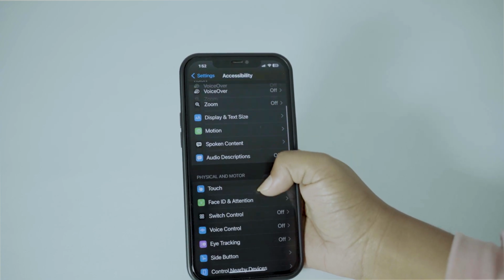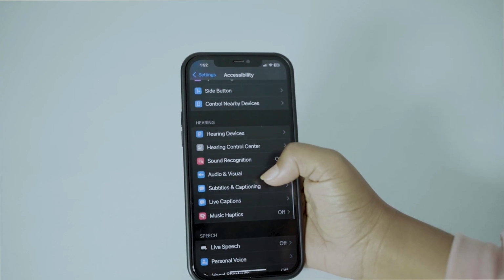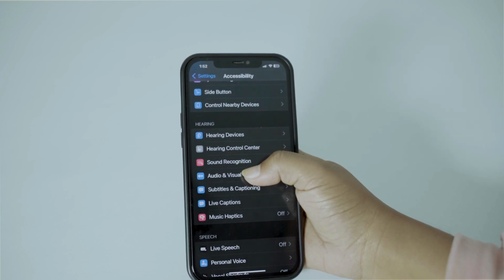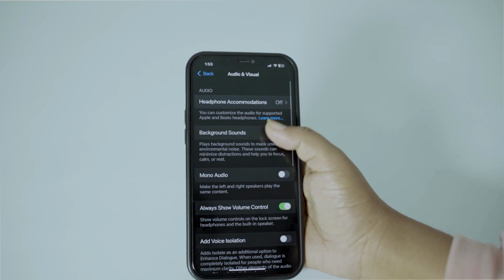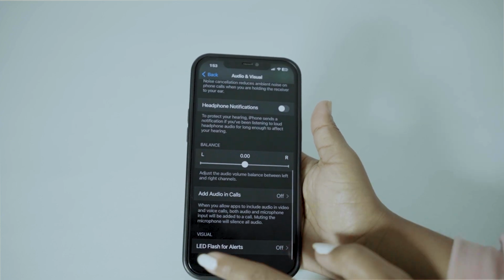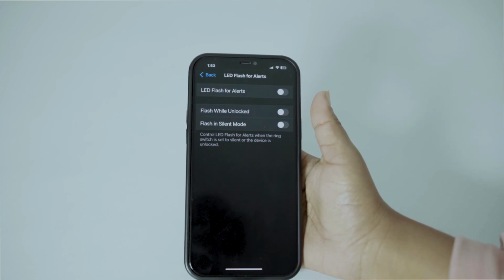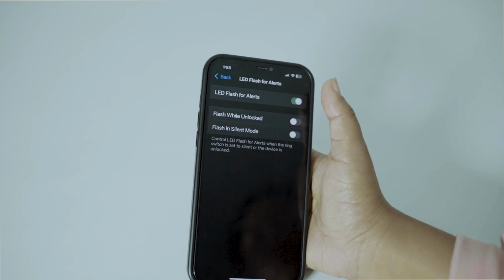So after doing that, scroll down a bit and you can see the option of audio and visual under the hearing. Tap on audio and visual, and from here scroll all the way down. You can see the option of LED flash for alerts. Tap on it and simply enable it just like this.